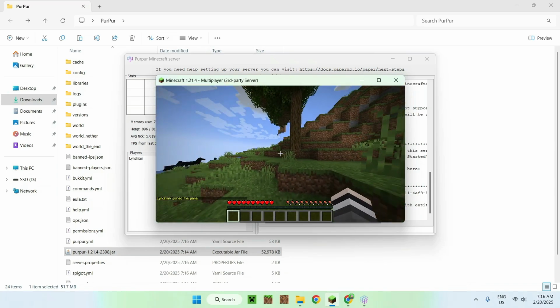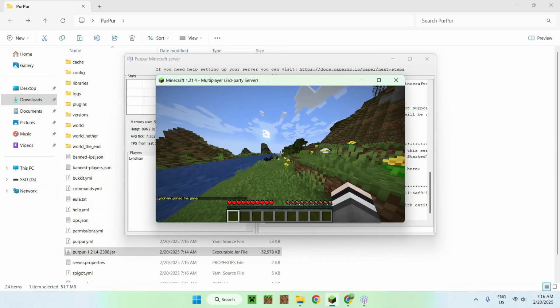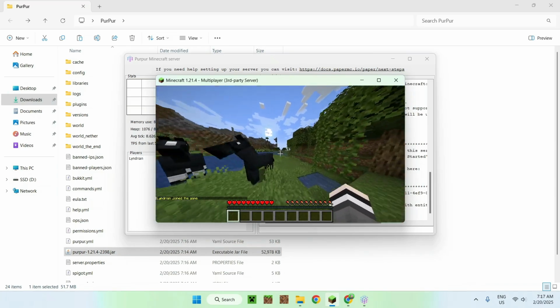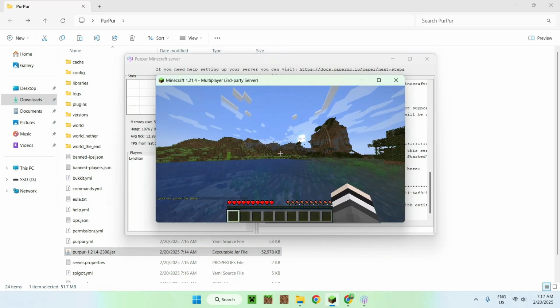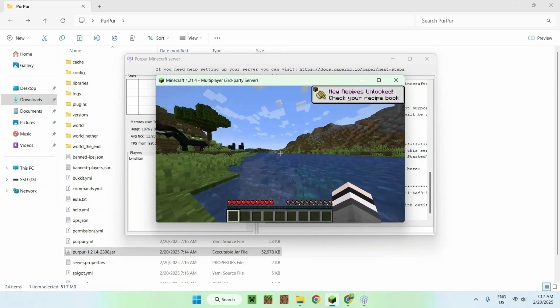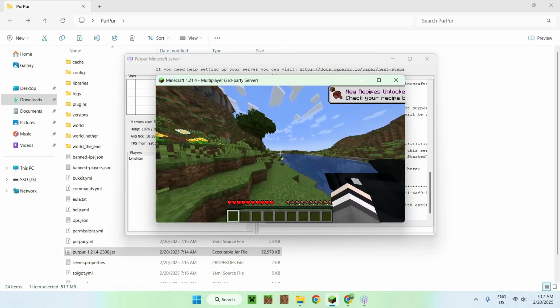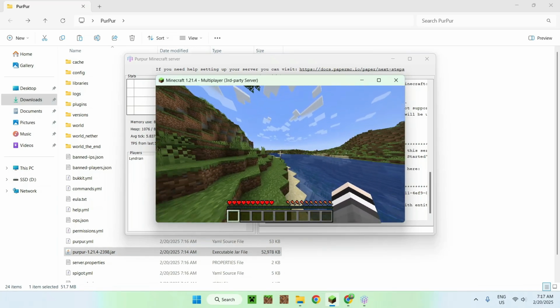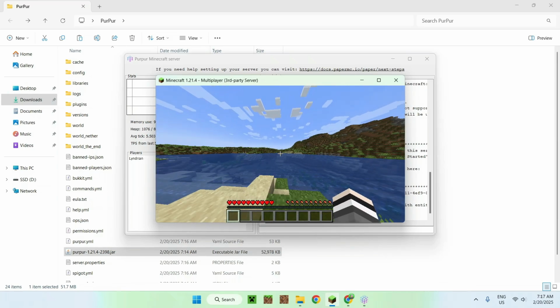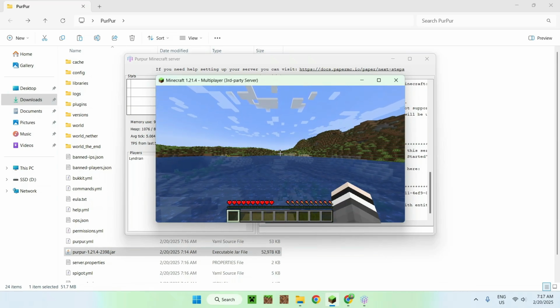Now I will have a tutorial in the description on how to port forward your server if you want to play with friends on other networks as well, but in the gist of it, this is how we get a Purpur server. But the use of this is obviously just Paper, but with more configuration, so we have plugins. So how do we get plugins? Well, let me show you.